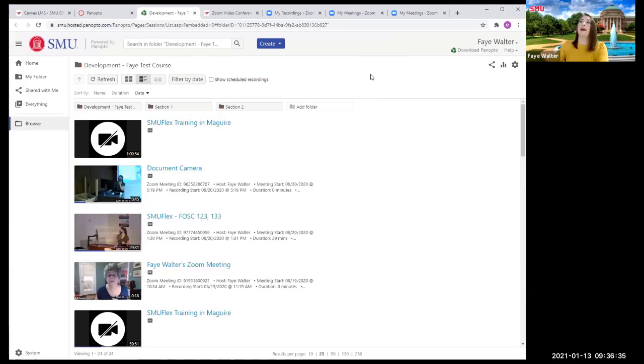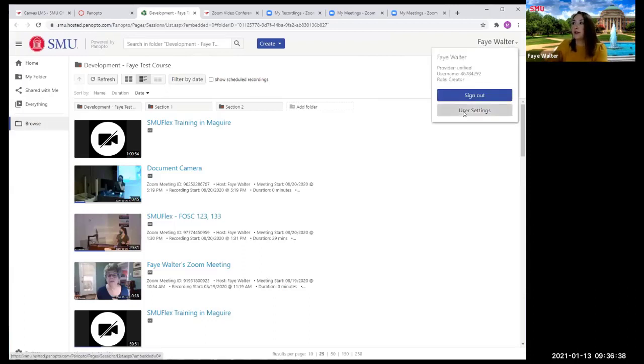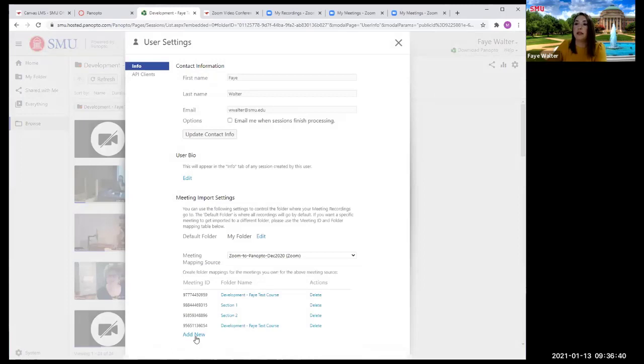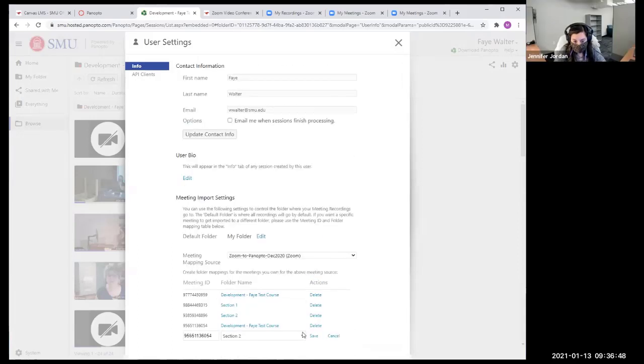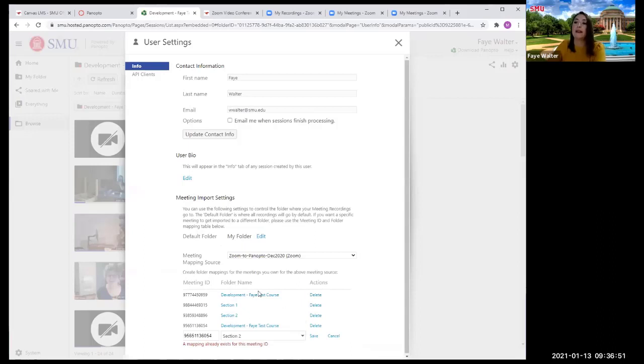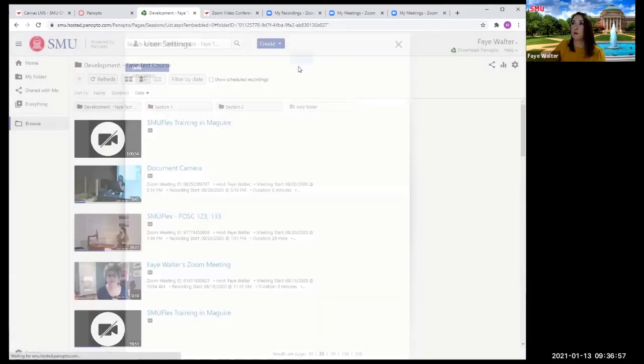Have you tried to link, and it tells you that you can't link the same meeting ID to two separate folders? This is from Janice, and she says yes. Okay, yes. So this might be a little time consuming to do it this way, but I'm going to show you another way.